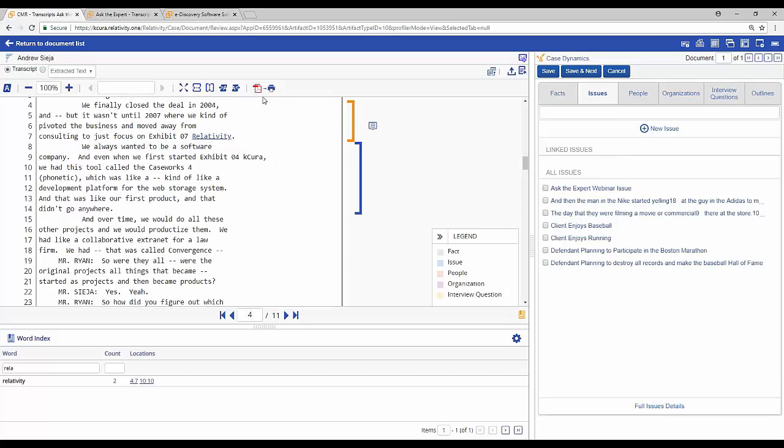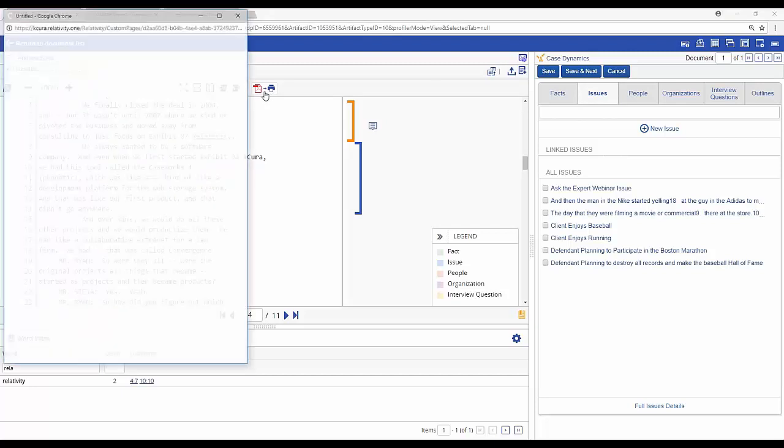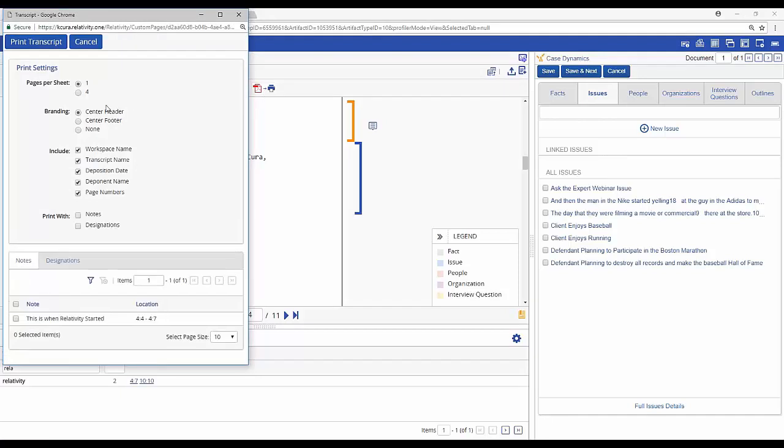So if you need to print any of these transcripts that you're working in, the Adobe to Printer icon is located here on the toolbar right above the transcript viewer, and you'll be able to click on that. And notice here you have two different options for pages per sheet. You can do 1 or 4, but when you're printing to single page, you'll have the ability to print with notes or designations.